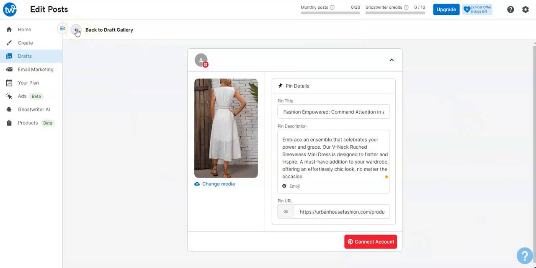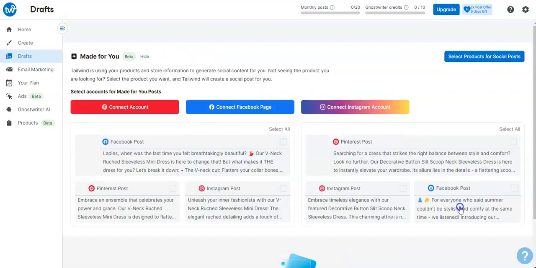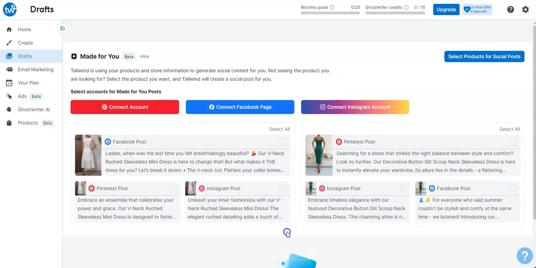So if you are new to Pinterest and you're an e-commerce store, I recommend using Tailwind. It takes all of that work out. It does most of the work for you, pretty much. So let's take a look at the Instagram post. Let's click on schedule.